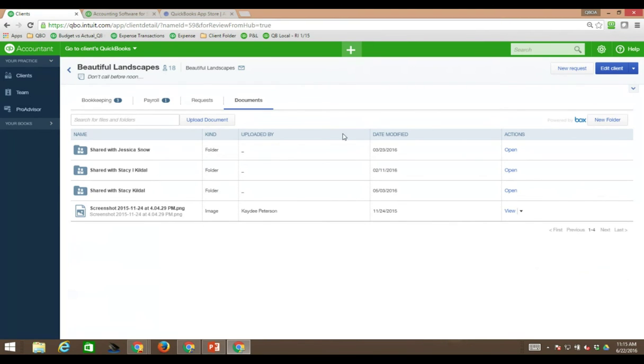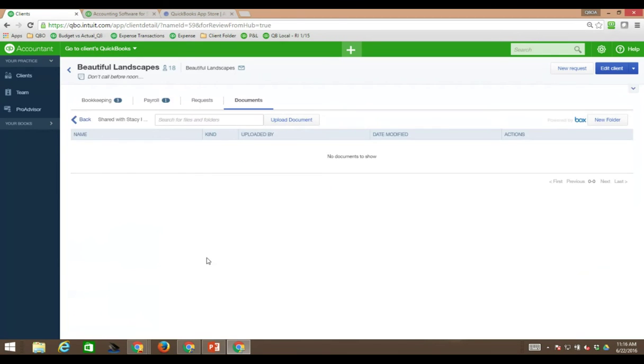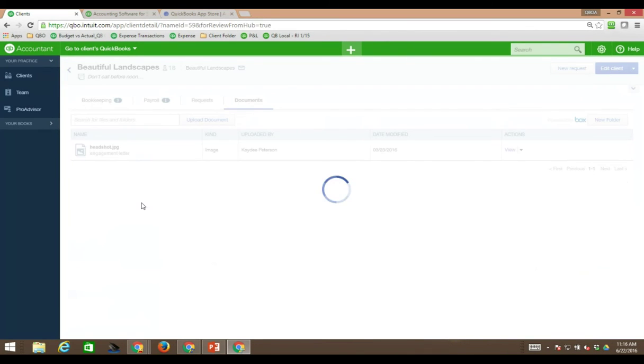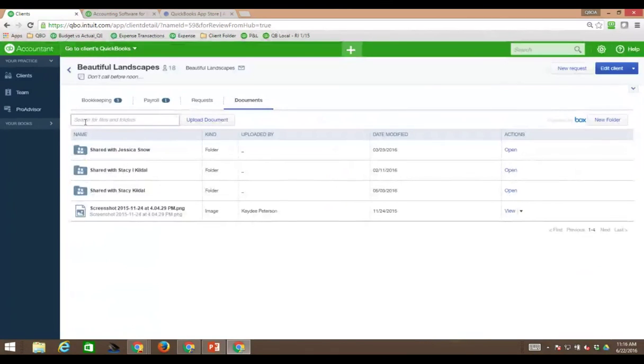And now on the Client Detail page, I have a fourth tab that's called Documents, and I can actually create folders on here and share them with different team members and look and see what's in our folder. So if I click on, oh, no documents here shared with Stacy. How about Jessica? See if we have any in here. Oh, we've got the whole headshot.